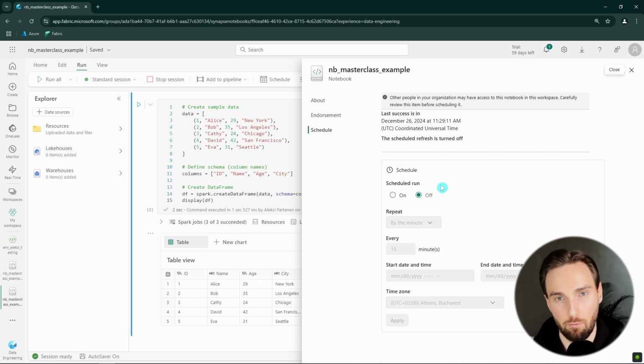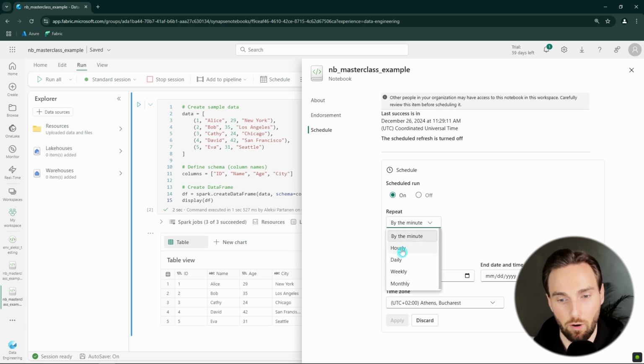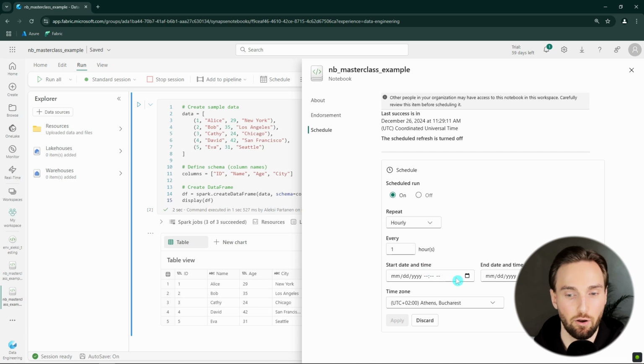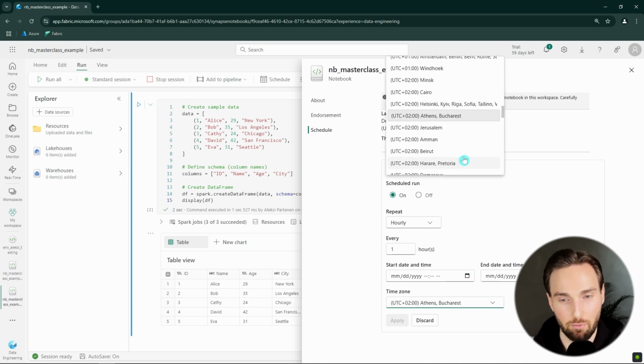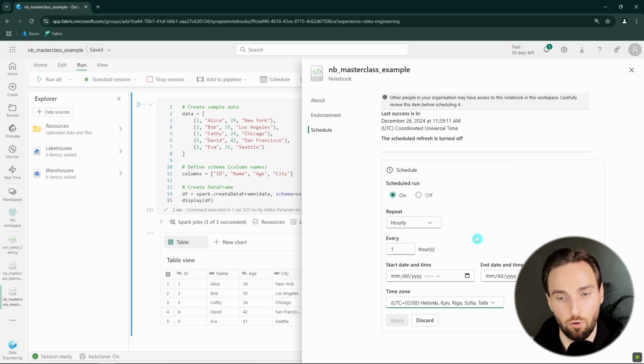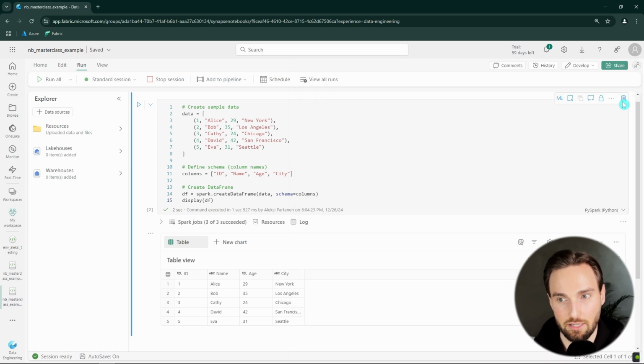Let's talk a bit more about this scheduling feature. Basically, we can decide a schedule for when we want to run our notebook. For example, if we want to run it hourly, every 1 hour, we can define the start date and time and end date and time for our notebook. We also have the possibility to select the time zone where our notebook is going to run. So the start date and time and end date and time will use the time zone that you have chosen. But I'm not going to schedule this notebook right now, so we want to discard the settings here.